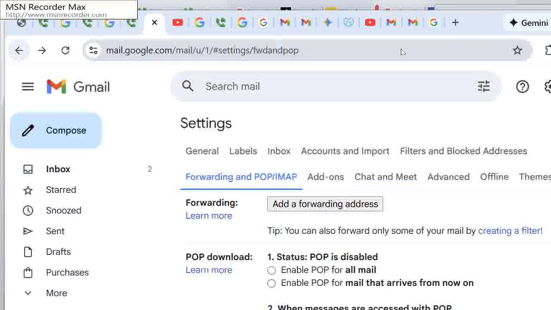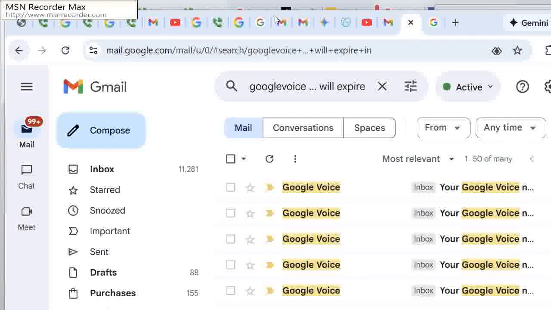And I back off and I want to navigate to another email address. Let me see if I can find the email address that I want to use right now. This is the email address that I want to use right now. And I want to retrieve all the Google Voice that will expire that are listed here.